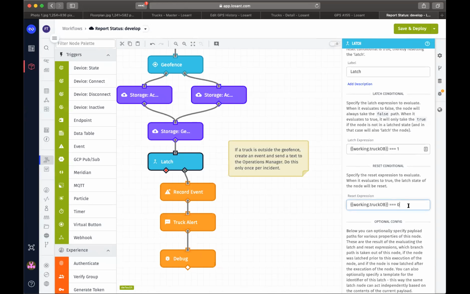Now, the other part of the latch is telling it when to reset. And that's why I stored this value as a 0. So in this particular case, the first time we detect a truck going outside the geofence, we're going to process it by creating an event and sending a text. However, whenever that truck comes back, that it's back in the geofence, we reset the latch. That way, if it goes back out, we're notified again.